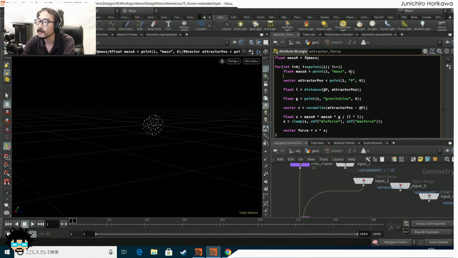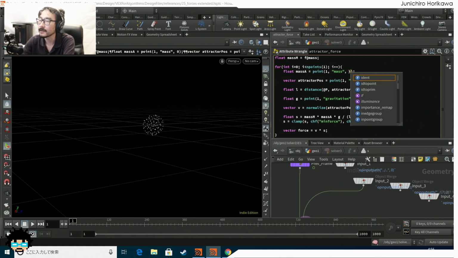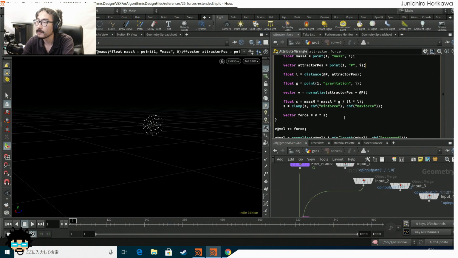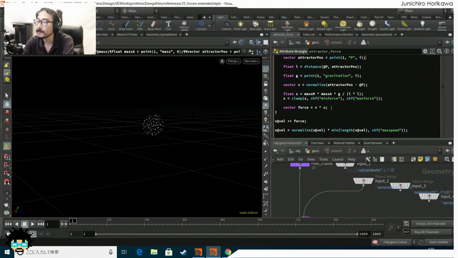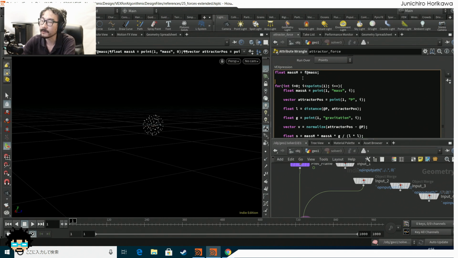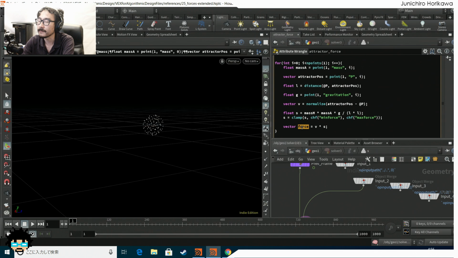Okay, now what we need to change is this reference point number for the second input, which is the attractor points. Same for this one. And the gravitation value, this one. And everything else is just fine with this. And the force has been calculated.